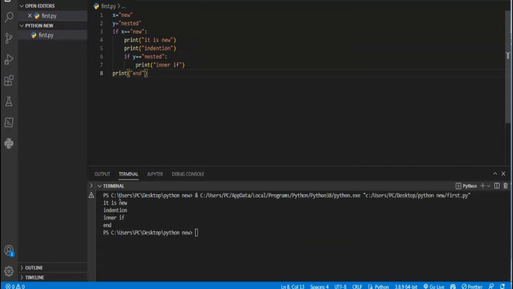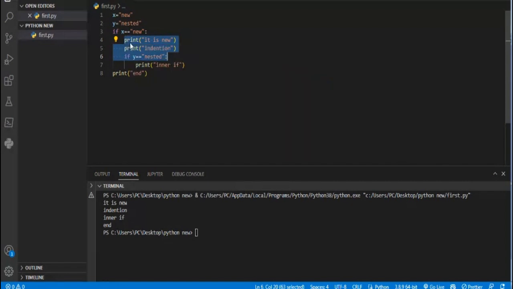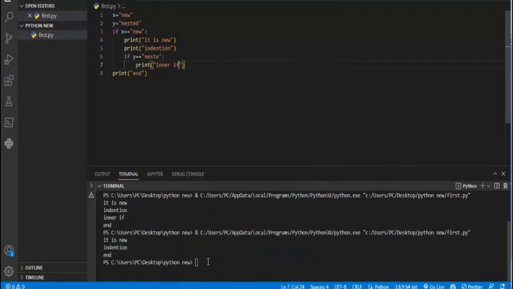See, it is new indentation, inner if, and all statements are executed because everything is true. If this is true, these three statements are considered by the Python interpreter as the same indentation, and it executes these two print statements and also this if condition. If it is true, this statement will be executed. Suppose it is false, observe. Okay, it did not execute because it is false.